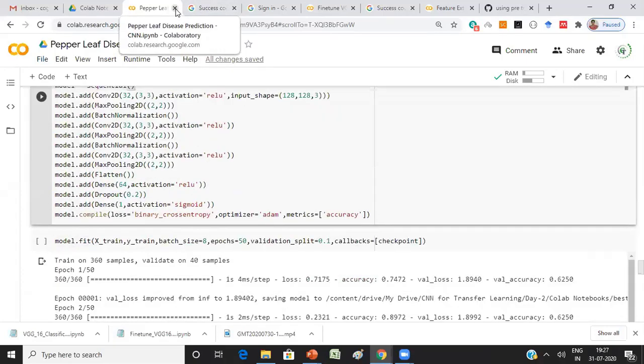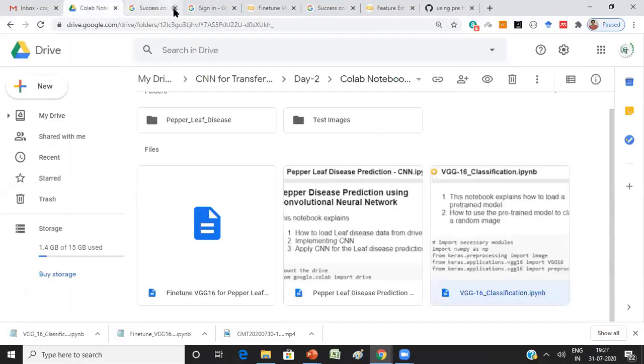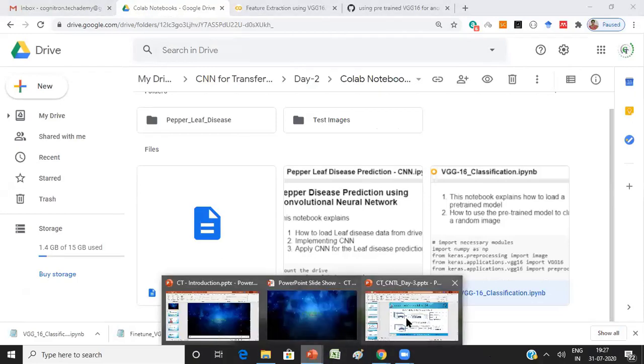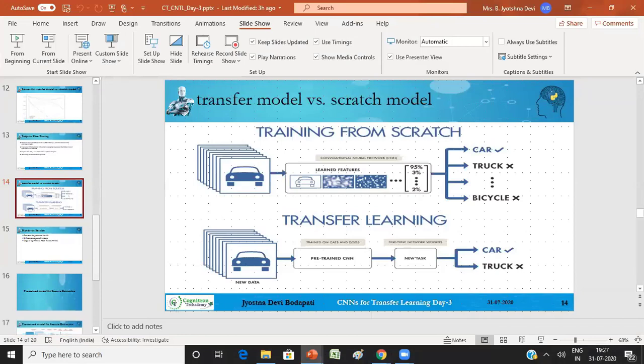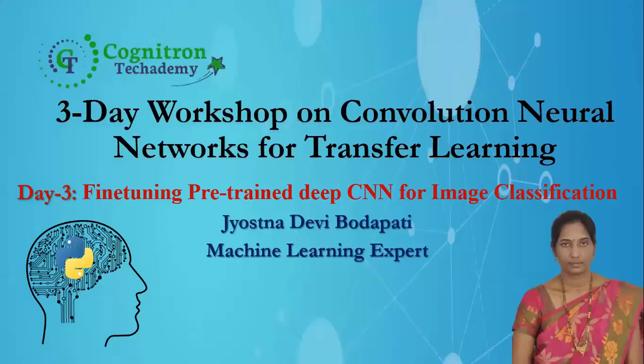Yeah, now I'll proceed to the next one, how to use a pre-trained model for feature extraction. So that's what my next topic is. Maybe I'll just go to the PPT and come back.